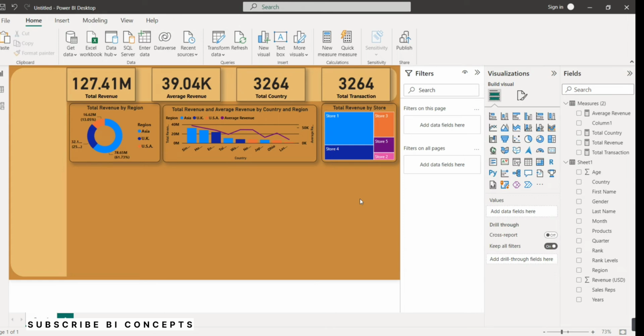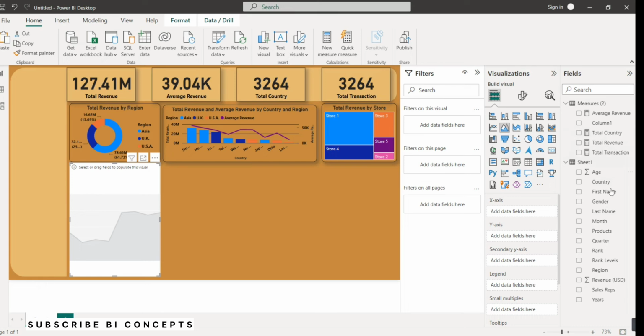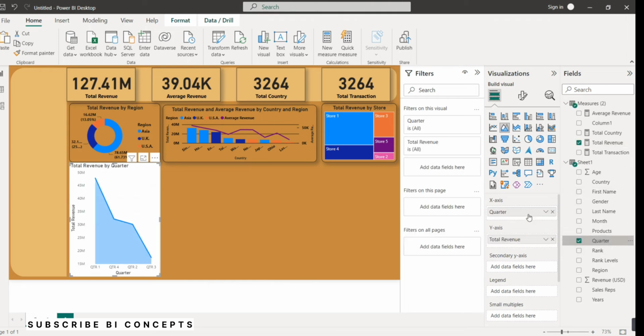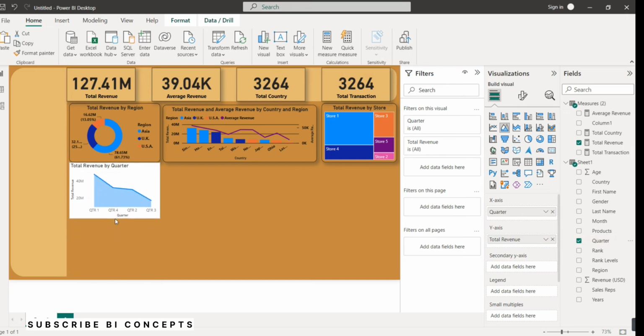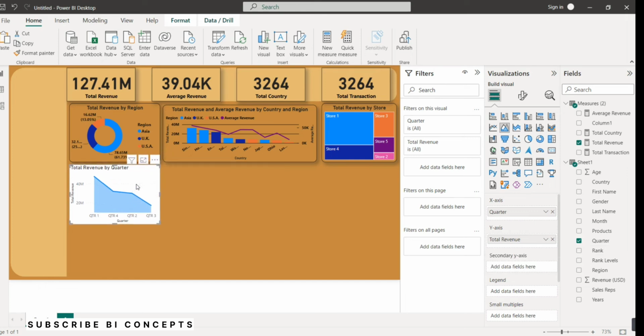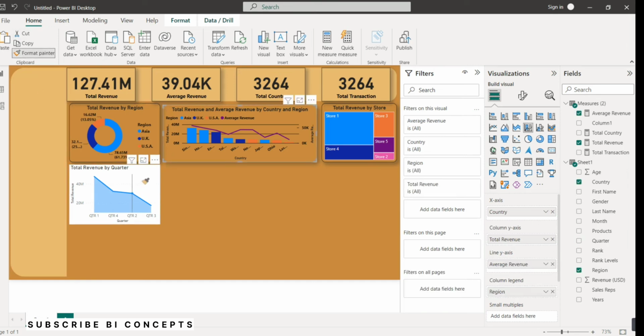Okay, now the next visual which we are going to show for this particular data set will be total revenue by quarter. For this we will use this area chart. Okay, so on the y-axis just select total revenue, on the x-axis select quarter. Okay, so this will be the graph. Here just copy the format and paste it.